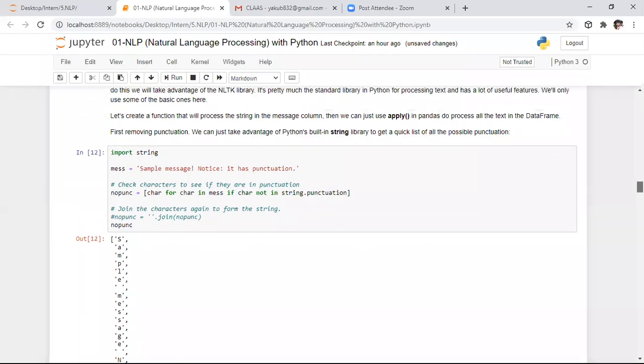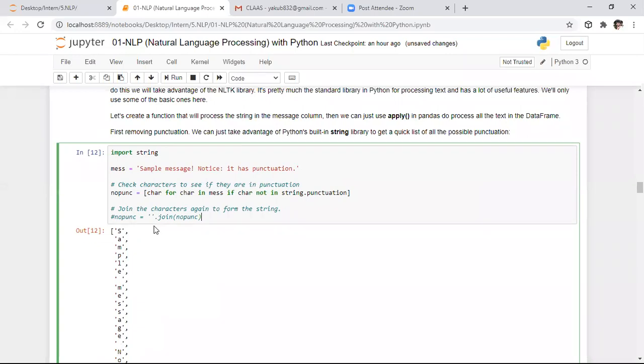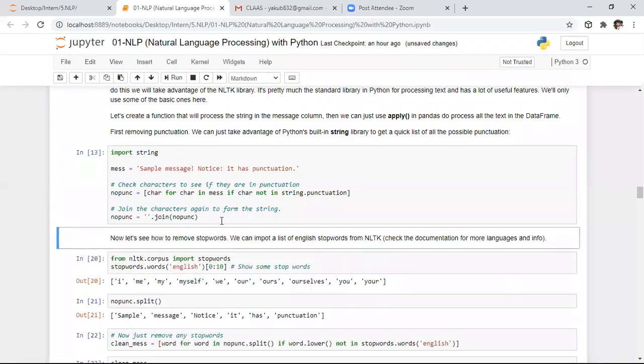Now I want to join all these characters into words. For that purpose, I am using the join method. In this join method, I am specifying no punctuation. So here I'm joining each and every character present in this list.